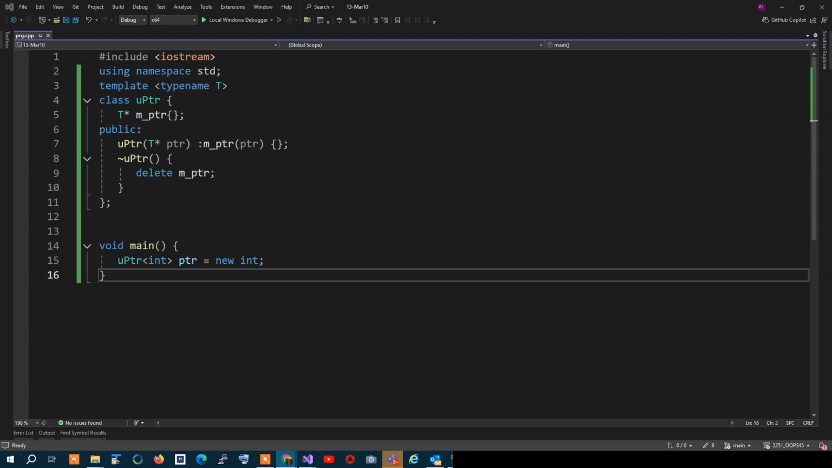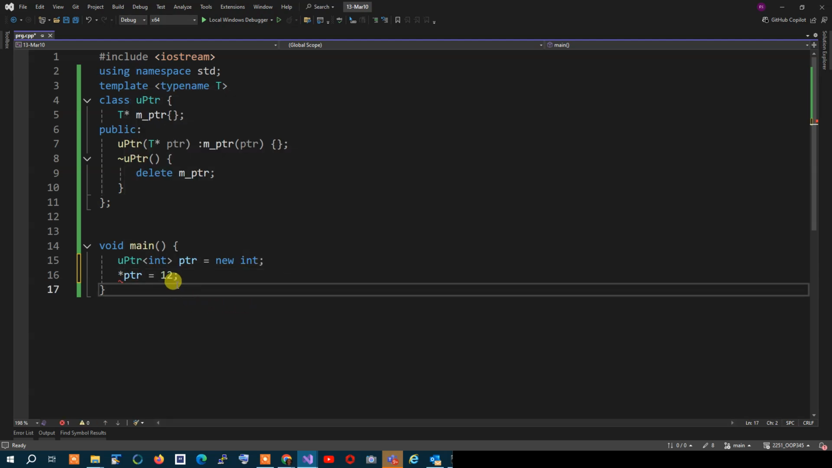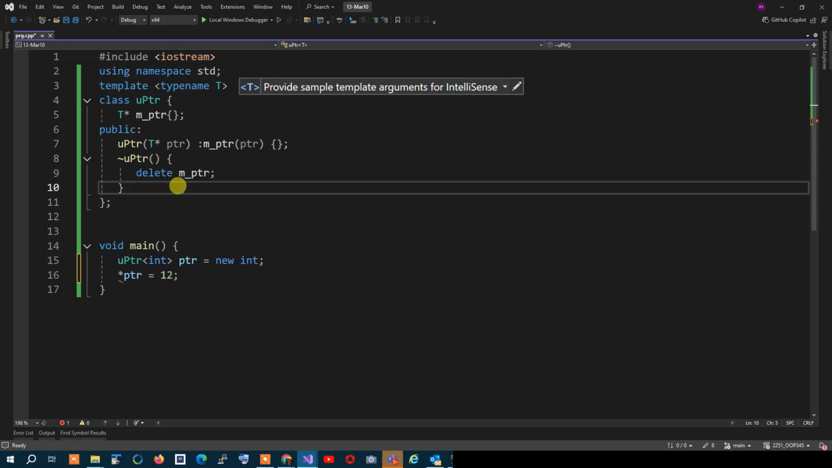Fantastic. Now that I have created this, I need to be able to make this thing act like a pointer too. When I have a pointer, I need to be able to say target of PTR is equal to 12. Therefore, that dynamic integer will be set to something. Can I do that? Of course.